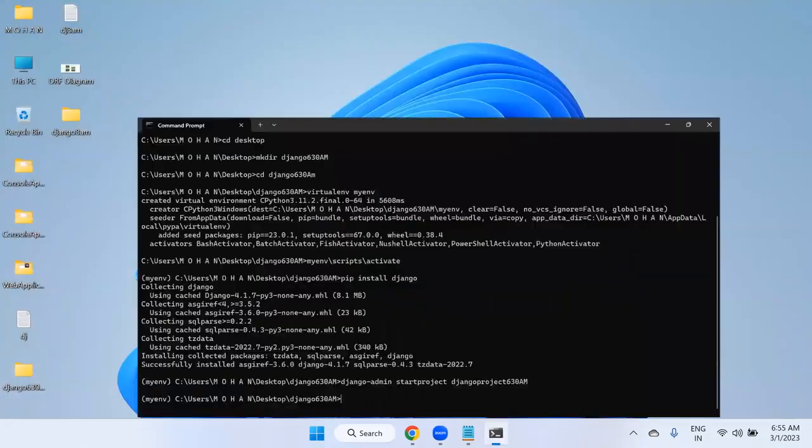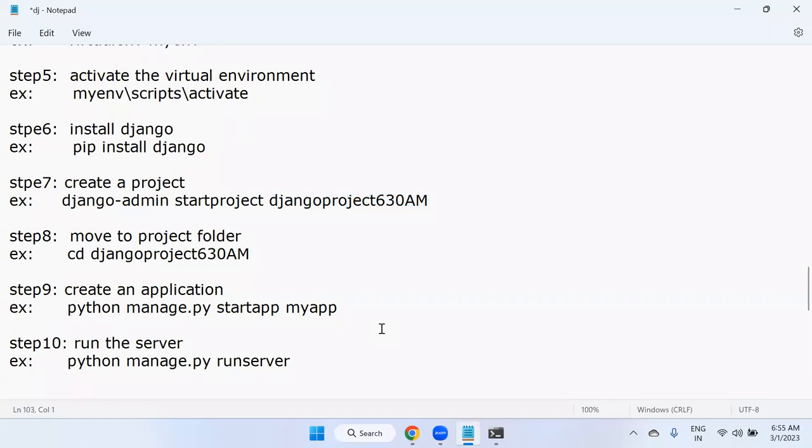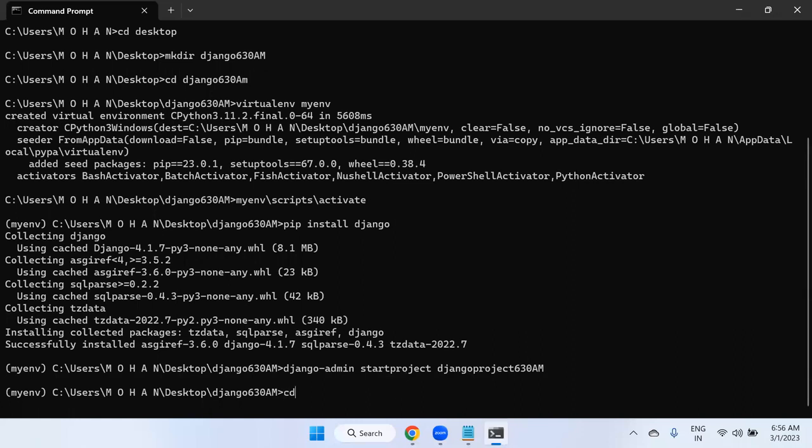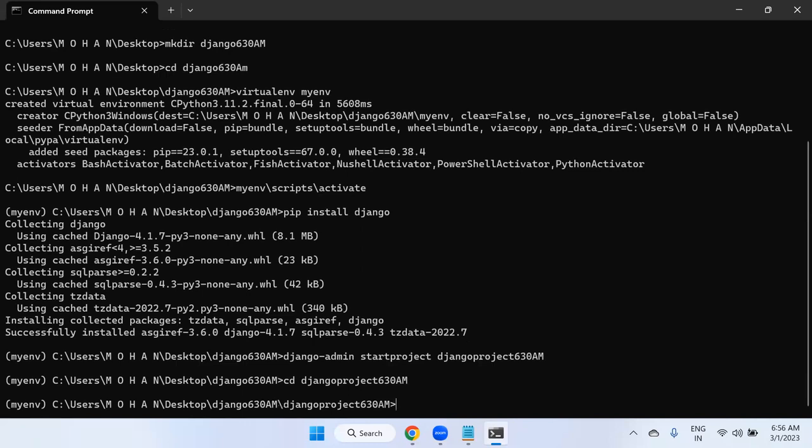Once we create a project, it contains applications, no? Yes, many applications we can create in one project. So that's what I can do here, create an application under your project. But before creating an application, I have to move to our project folder. How to change the directory to your project folder? cd space Django project 6:30 AM. Let's move to our project name, cd Django project 6:30 AM. That's it.